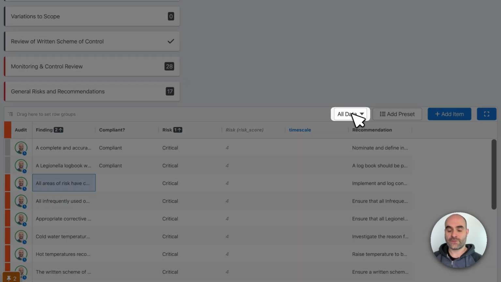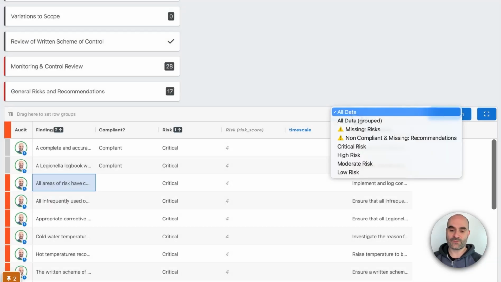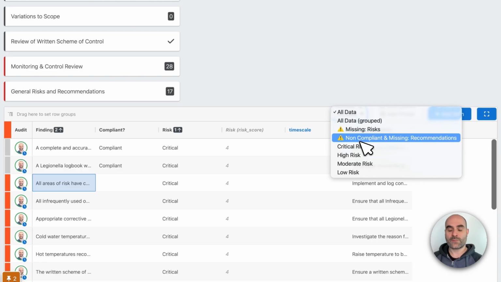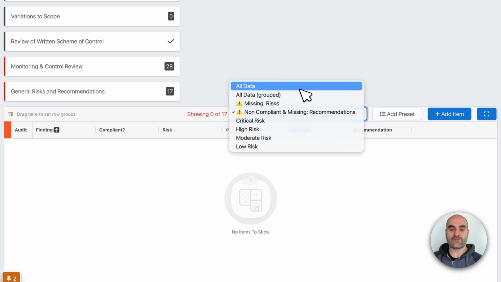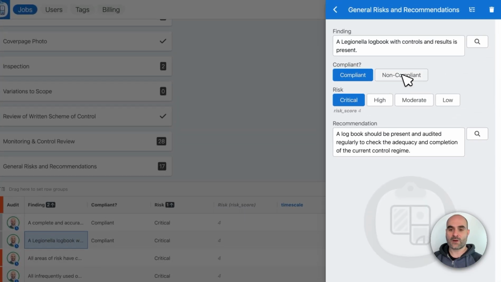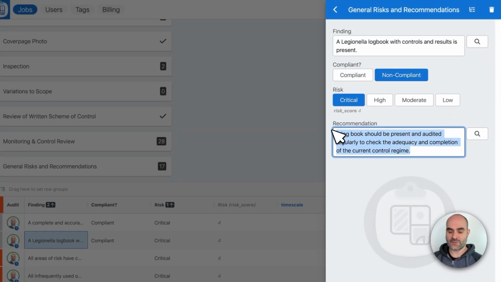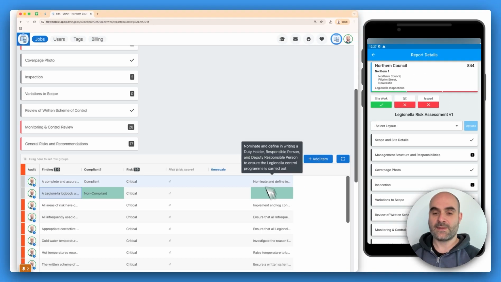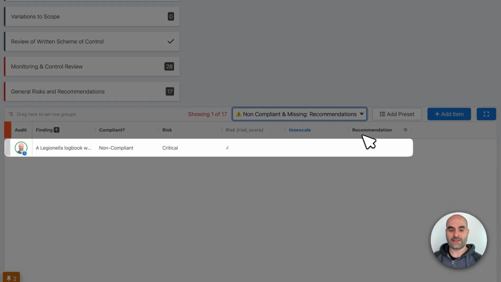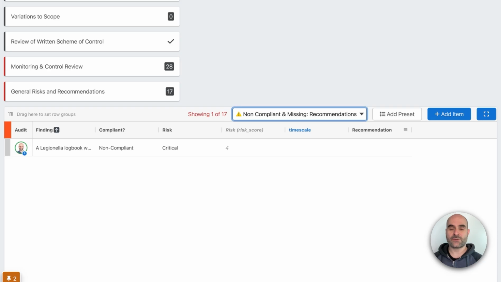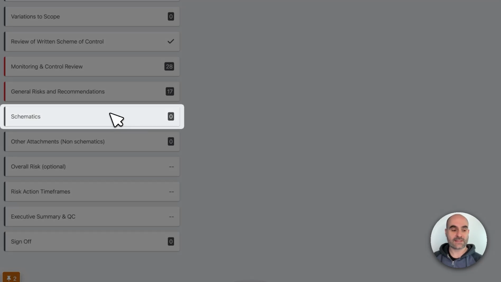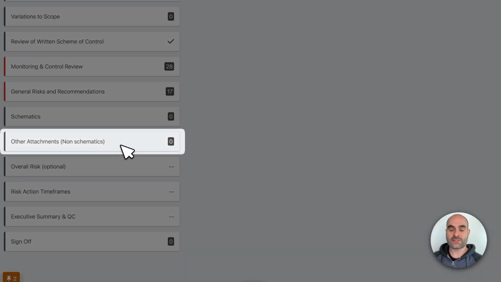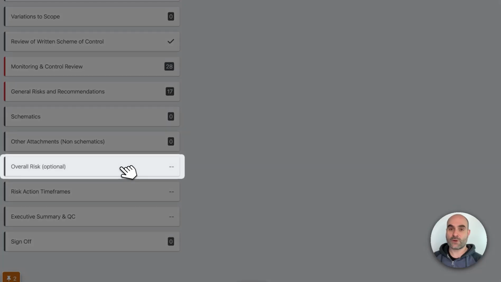You can also view the data in different ways. So I could say, show me all the non-compliance which are missing recommendations. Currently there are none. However, if we had gone into here and marked one of these as non-compliant, but we didn't have a recommendation here, then this would show in that list. So you can use these filters to identify any missing information that might be required. Once you finish that, you have the option to upload some schematics and some other attachments if you need some other supporting evidence. Next, we have the overall risk.